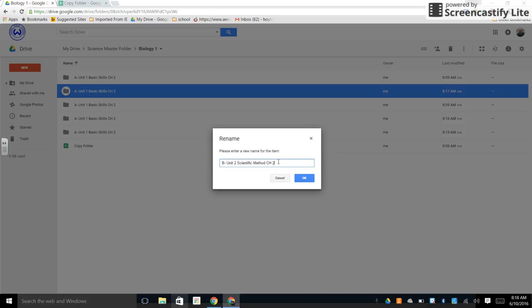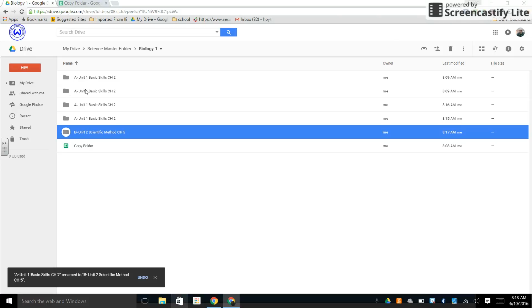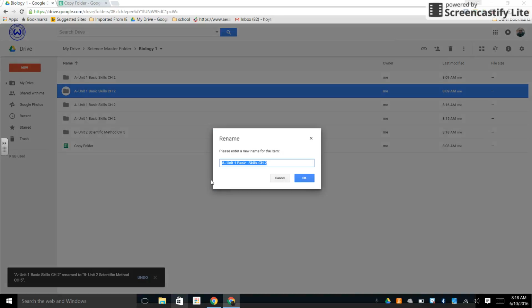That correlates to chapter 5. We're going to hit OK. Now you see that will come up underneath A once we have them all named. So I'm going to go in and rename this. Come on, there we go. Okay. And we're going to go C, Unit 3. And we're going to type in chemistry. Chemistry is chapter 3.